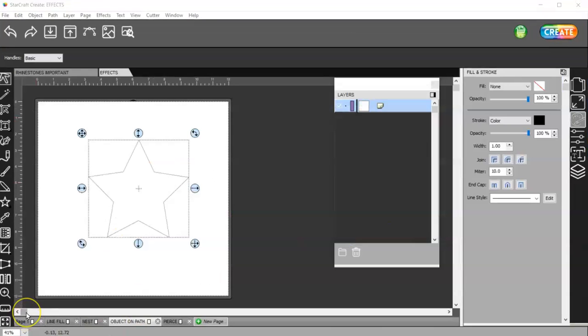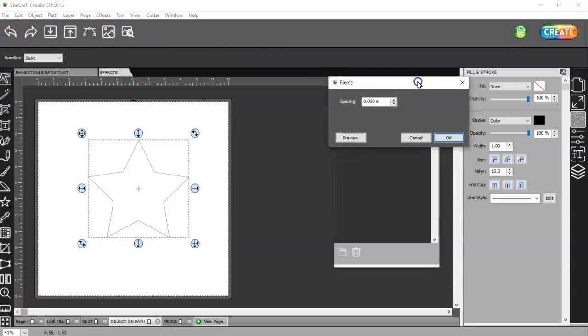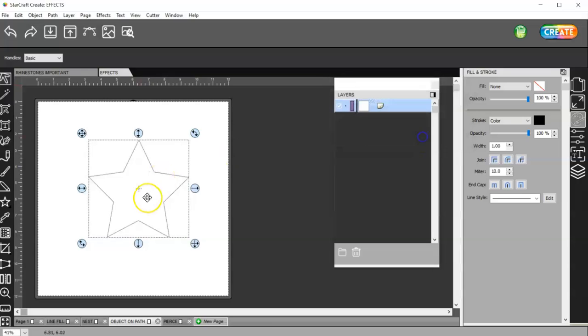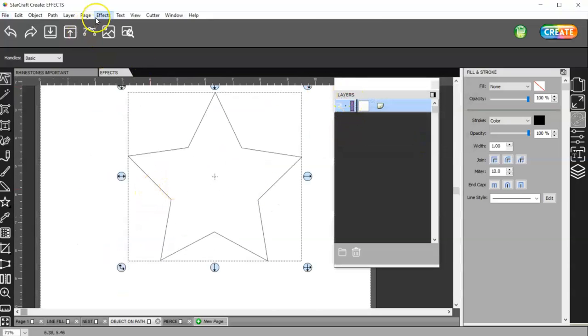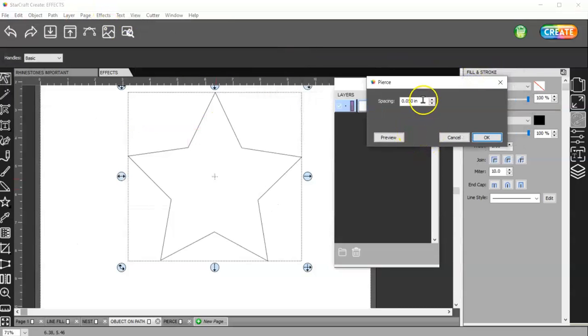Okay, so for Pierce, when I first saw this, I immediately thought of cross stitching, because I do cross stitch, and that's what it reminded me of. So if I go to Pierce, I only have one option here, which is the spacing. So if I preview this, I know it's hard to see because I didn't zoom in. Let me zoom in. All right, and go back to Effects, Pierce.